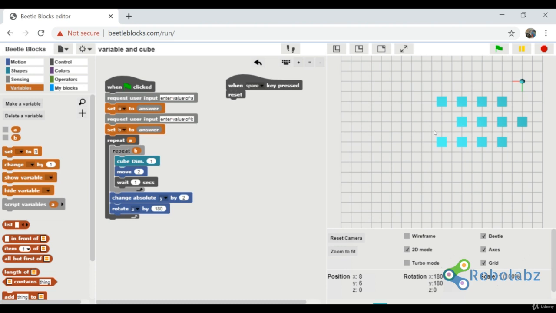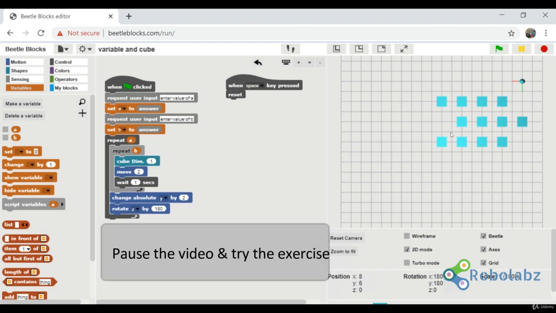Your exercise is that in the same program you have to make a very small change so that the color of cubes changes. So you have to draw a different color cube in the same program. So you just pause this video for a few minutes, try the program on your own and get back to the video after trying it.